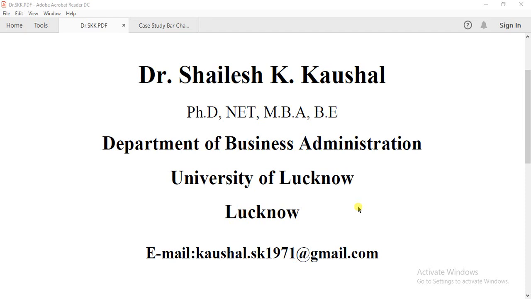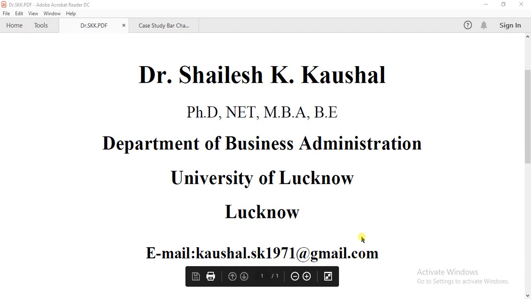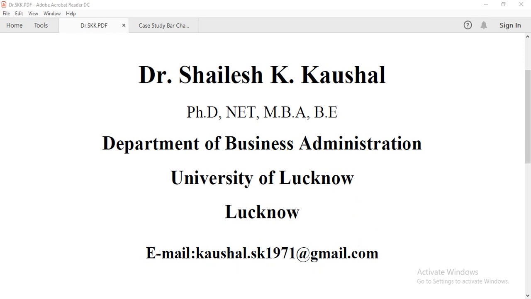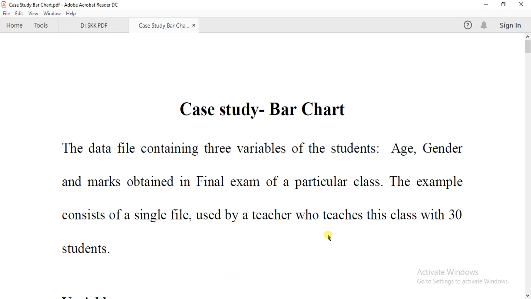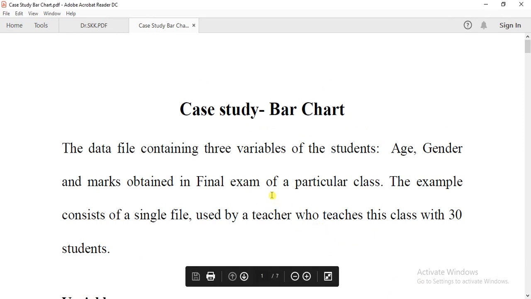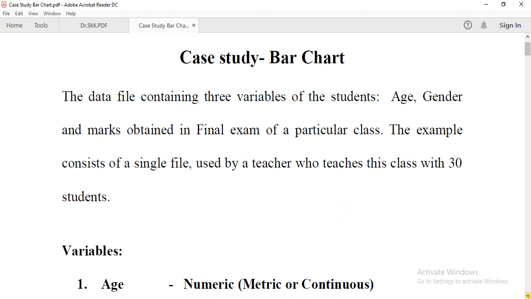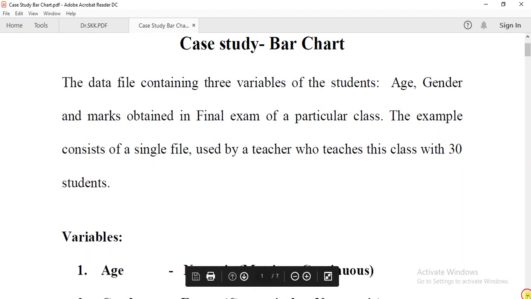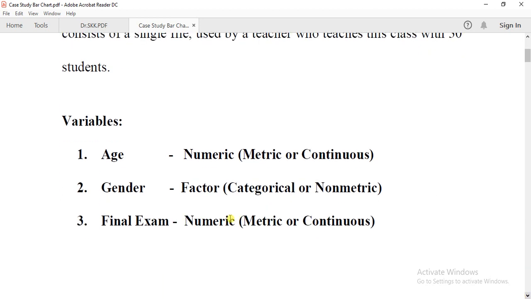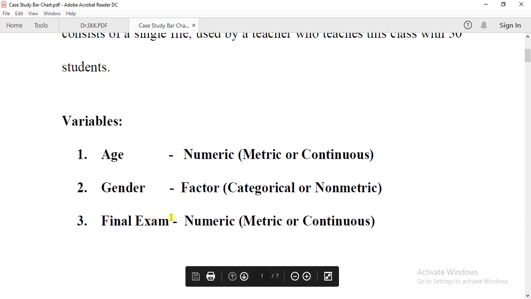Hello friends, today I am going to discuss how to create bar chart and pie chart. So I begin my lecture with a small case study. In this case study, it is containing 30 students data, 30 students observations, and there are three variables: age, gender, and final exam.